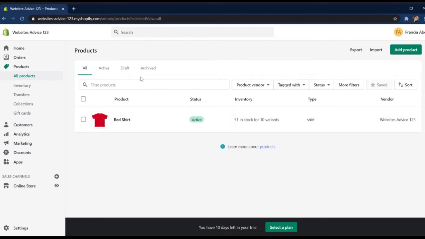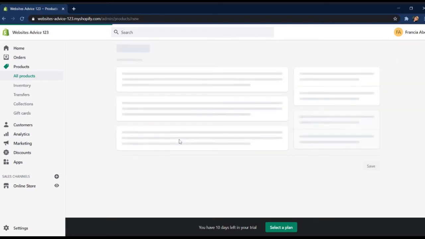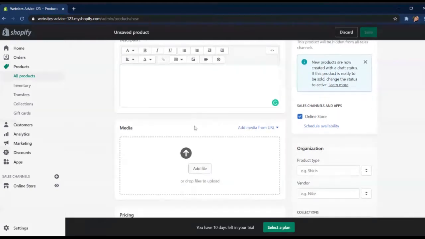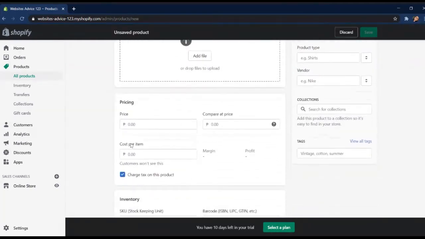So let's try to add a product manually. In adding a product manually, you have to input every detail: the title, the description, the media, and then the pricing. So here in the price, this will be the price that the customer has to pay to acquire the product.